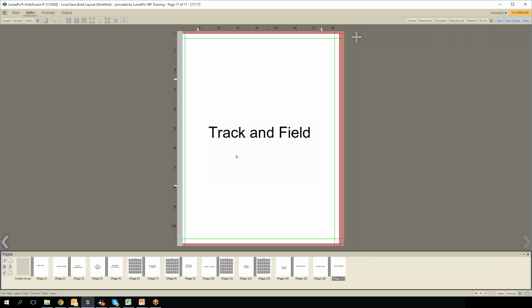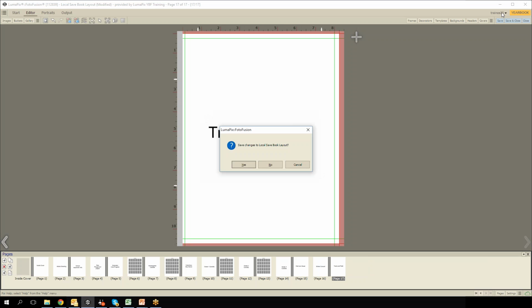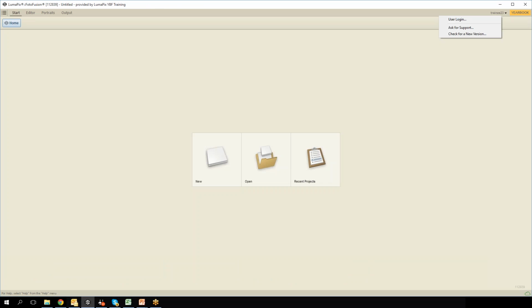So that is how you would manage the files when dealing with a team, not using remote storage. So now I'm going to switch over my software to an account that is set up with remote storage.